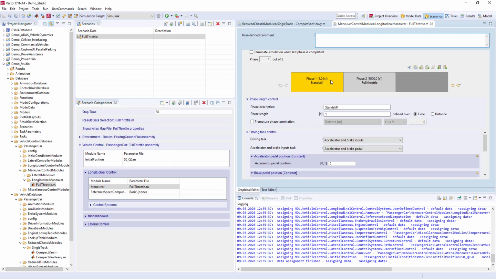Here we can see that we have different phases and that after a short startup phase, we simply set the accelerator pedal position to 1 for full throttle. You can make your changes here and save the modifications just as explained before with the model data.